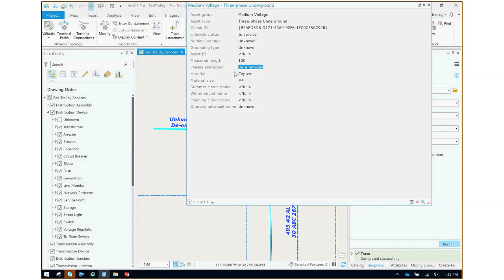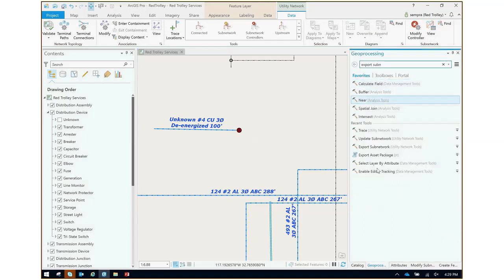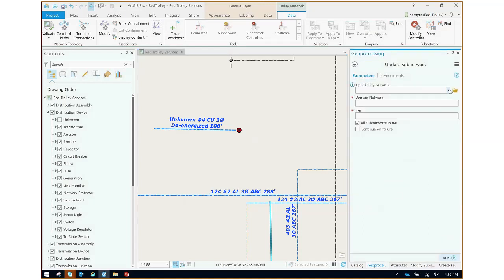Now that is a field that is maintained by the system during update subnetworks and propagation. So that's what I'm going to show you now. So we go ahead and clear. Now we're going to jump out to geoprocessing, and we're going to find my update subnetwork tool.